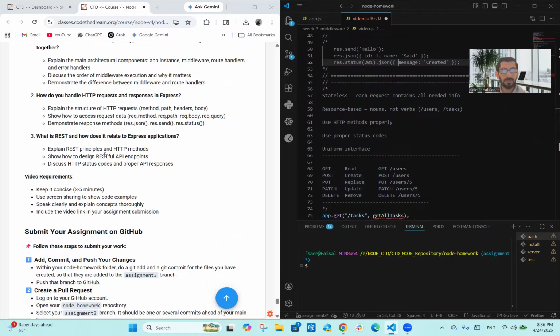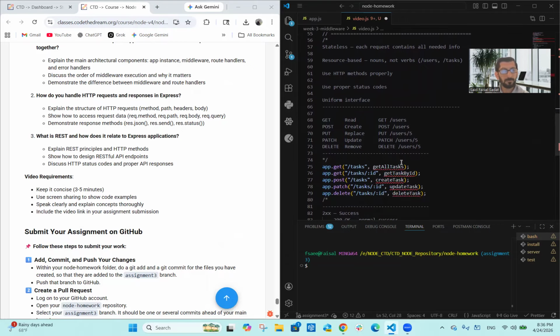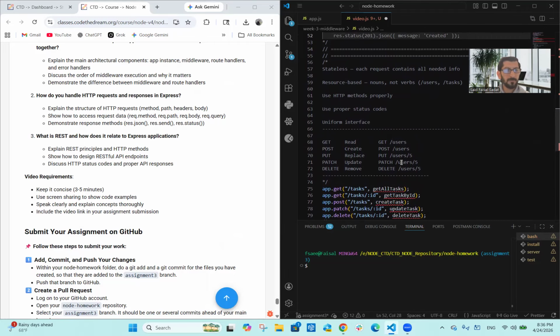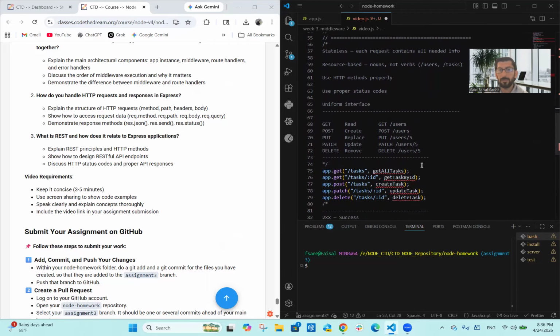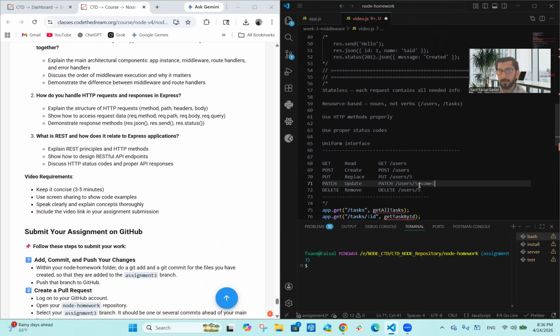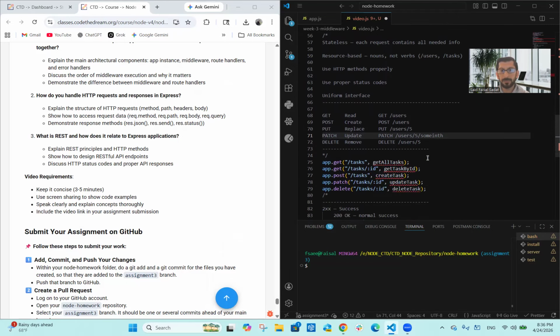Show how to design RESTful API endpoints. So RESTful endpoints are used like /users, /tasks, or we use an ID in the middle, like users/:id, something like that.